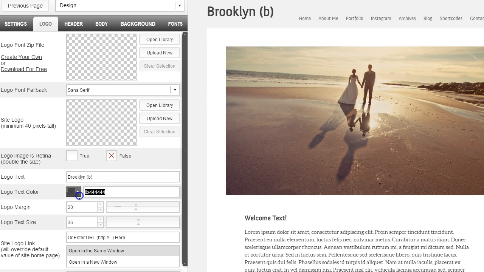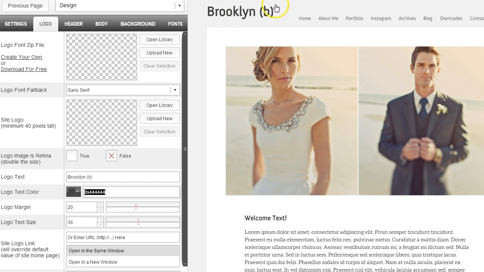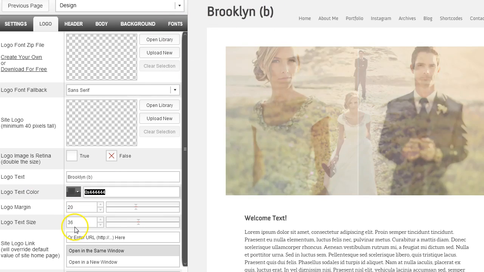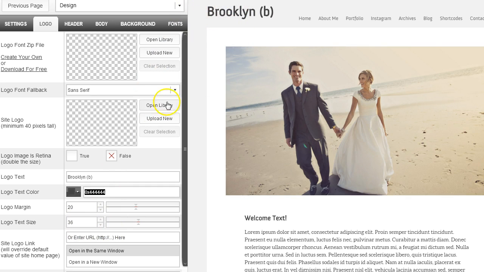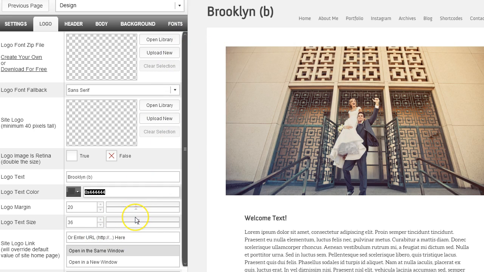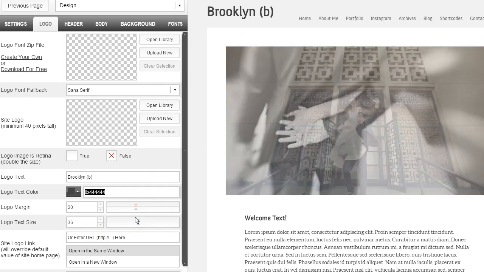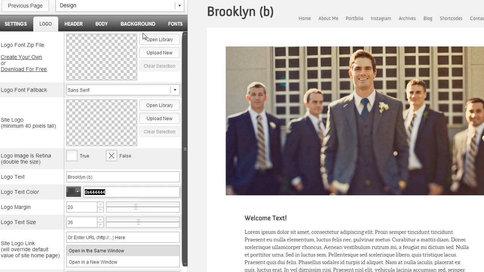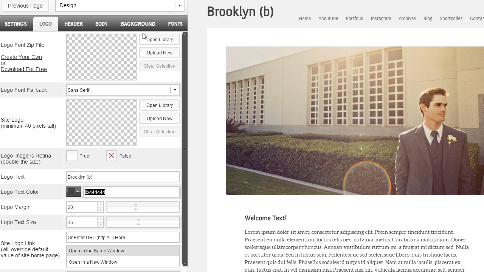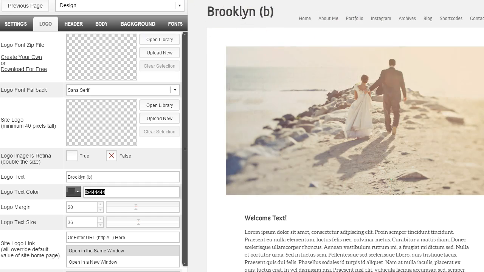And then you have the ability to change the settings of the colors and the margin, which is going to be the space around that logo, and then the text size. So you can change the sizes of this text. I recommend that if you do that, you can go ahead and enhance it a bit by uploading a logo font zip file. And I have directions on how to upload a logo zip file for the fonts, so that it'll change the font that this actually reads in, and you can do that right here.